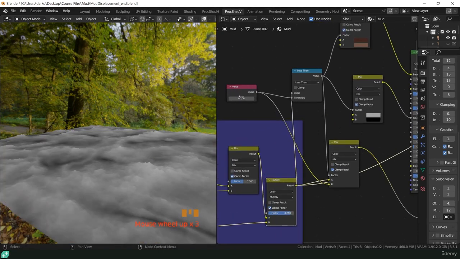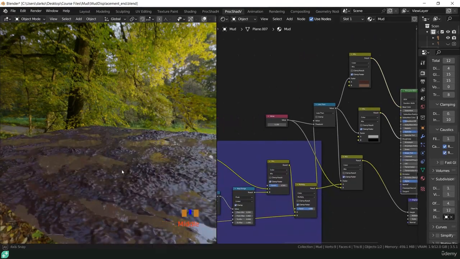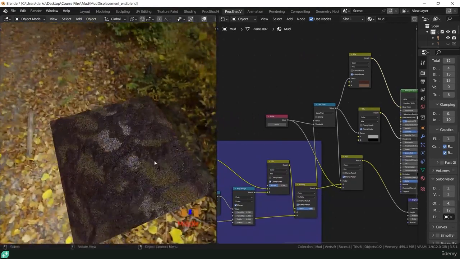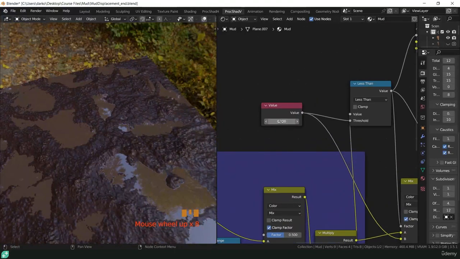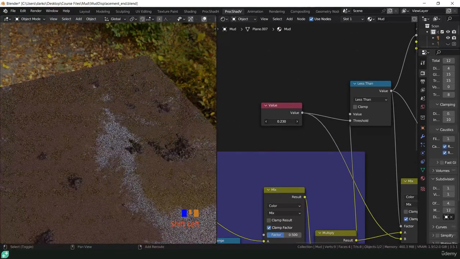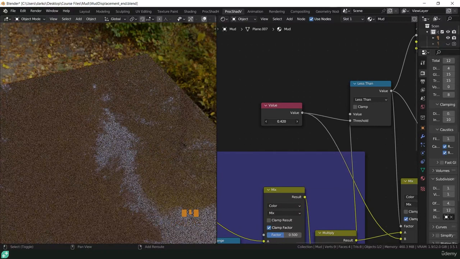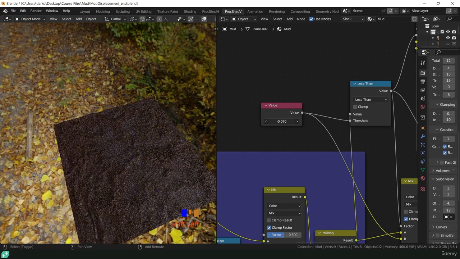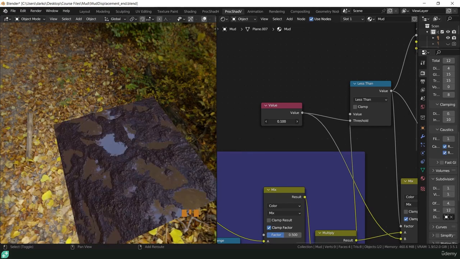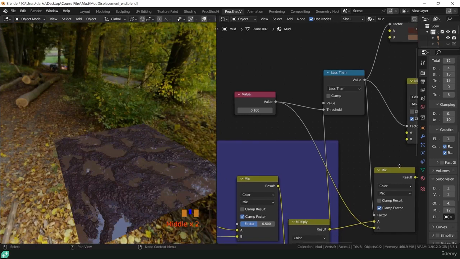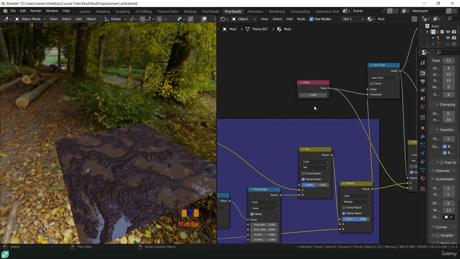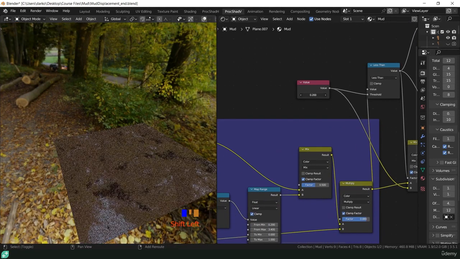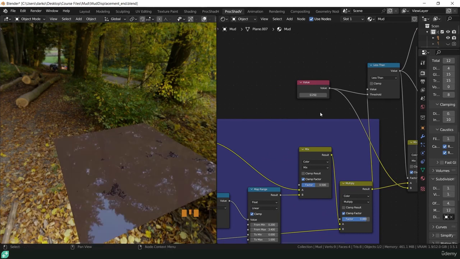Now, one thing that I'll point out is our value node here that we're using as our water level. At the moment, our puddles are taking up maybe just under 50% of the surface, but we're only at a value of 0.1. So you can see that if we increase this to around about 0.4, we don't have any mud at all. Ideally we'd like a value of 0.5 to be 50% of our height. Even at about 0.25, I would like this to be basically hardly any water in the scene.